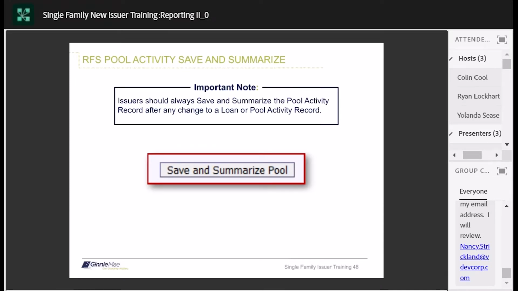After querying any exceptions, issuers should always save and summarize the pull activity record by clicking the Save and Summarize Pull button at the bottom of the pull screen. If you have reported or updated a loan record, the calculated pull security RPB may change and create a new exception after the nightly bulk summarization.